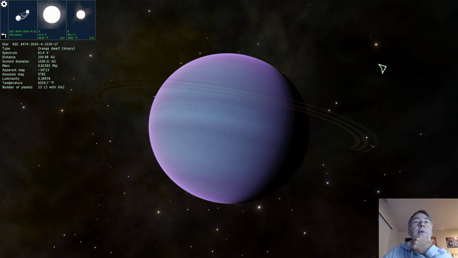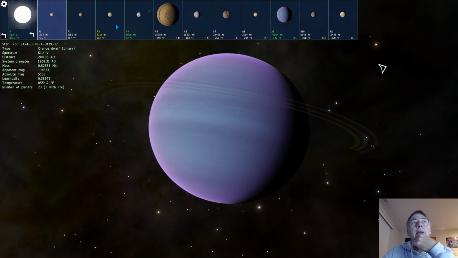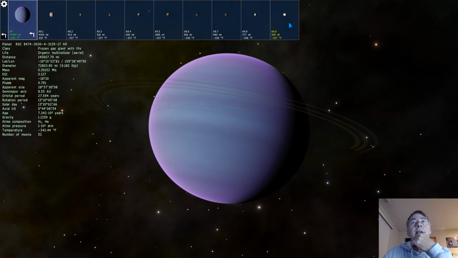So what I'm going to do is take this gas giant right here, and right there it is, and its closest moon right here, and see what I can do with it. That's it.